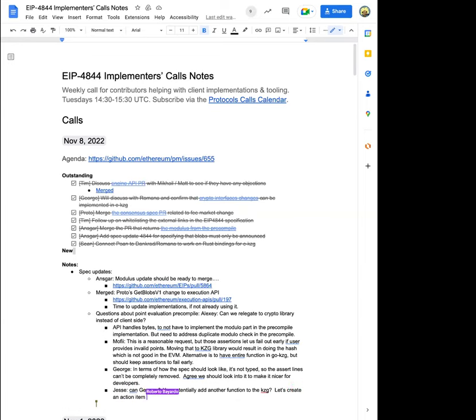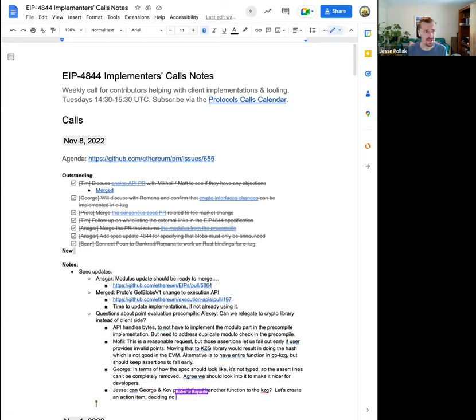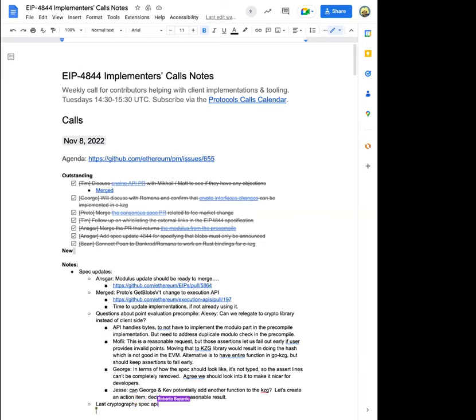Sounds good. Great. While we're on the topic of cryptography, George, the last cryptography spec API change got merged. Any other context to share there? No, I don't think so. I think the PR got merged, the interface got simplified.